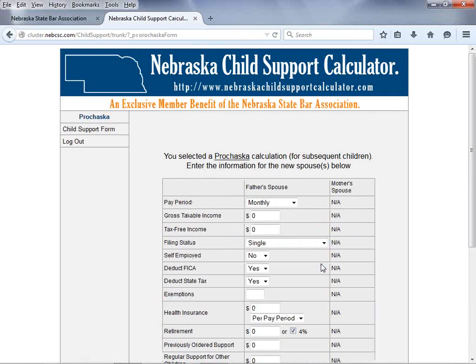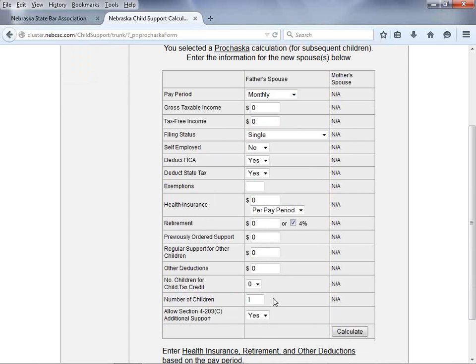So all I have to do is check the box for Prohaska that dad has subsequent children and hit calculate. And now the form turns itself on its head. That's lazy programming on my behalf, but that's what I did. And so now the top of the column says you selected a Prohaska calculation, enter the information for the new spouses. So on the mother's side is now the father's spouse, in other words, the father's second wife. And so I'm going to put in hourly, $10 per hour, and this is exactly the same as the income for the original parents. She makes $10 per hour, and she's going to contribute 4% to retirement, and there's one child. And so I'm going to hit calculate.